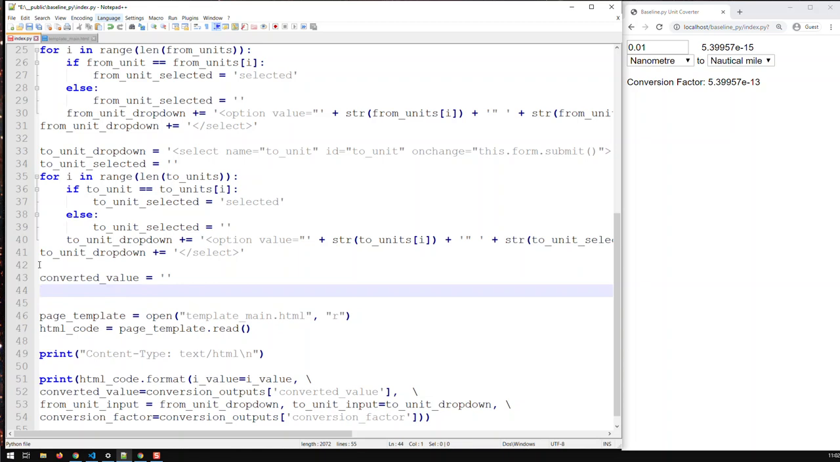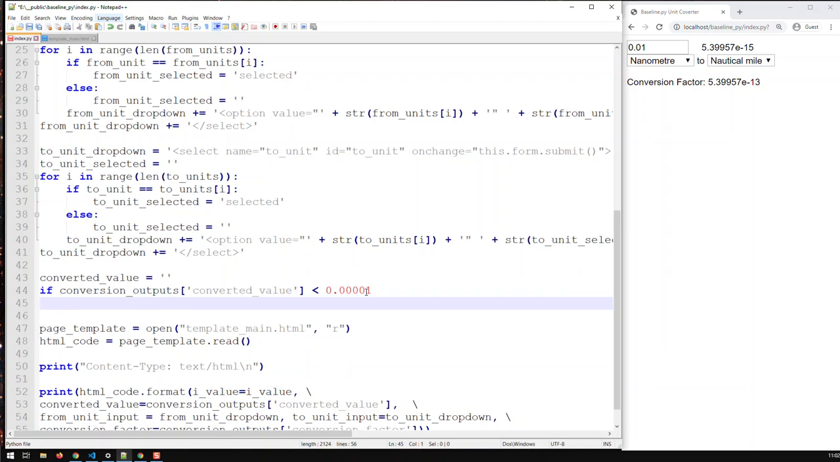Well, what is it? If, and then if what? If here, conversion output converted value is smaller than, and here we have to put some boundaries. Let's put the boundary as such, 4 zeros. Any number smaller than that would be a number with 5 leading zeros. These kinds of numbers should be displayed in scientific notation. Scientific notation is basically this E stuff.